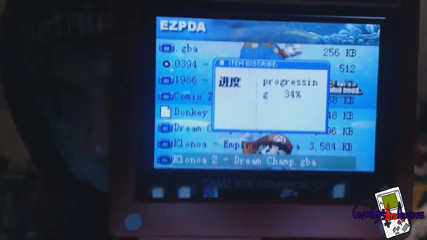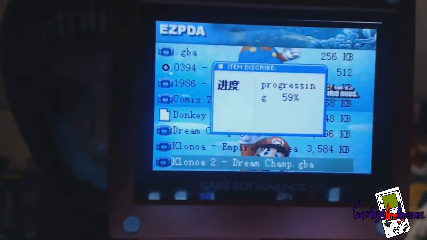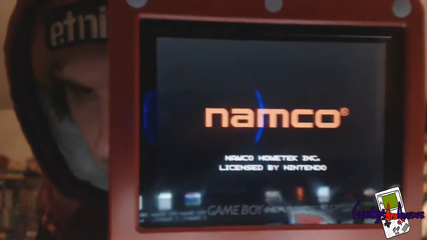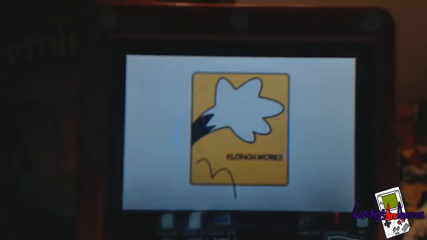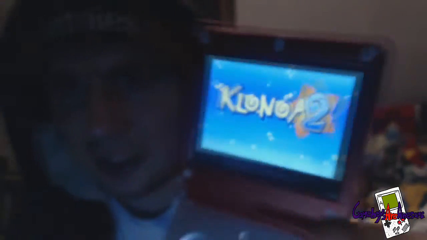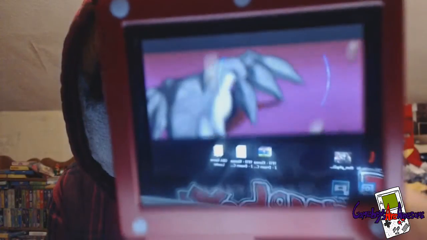Can I see what I put on there? Loading up. It should have come up with something to do with save. There you go. You saw that, and it's loaded. So that is how you do it, guys. Hope you've understood that. As you can see, the game is loading. There we go. Clonoa number two, and that is it, guys. Let me just show you. And the game is working.